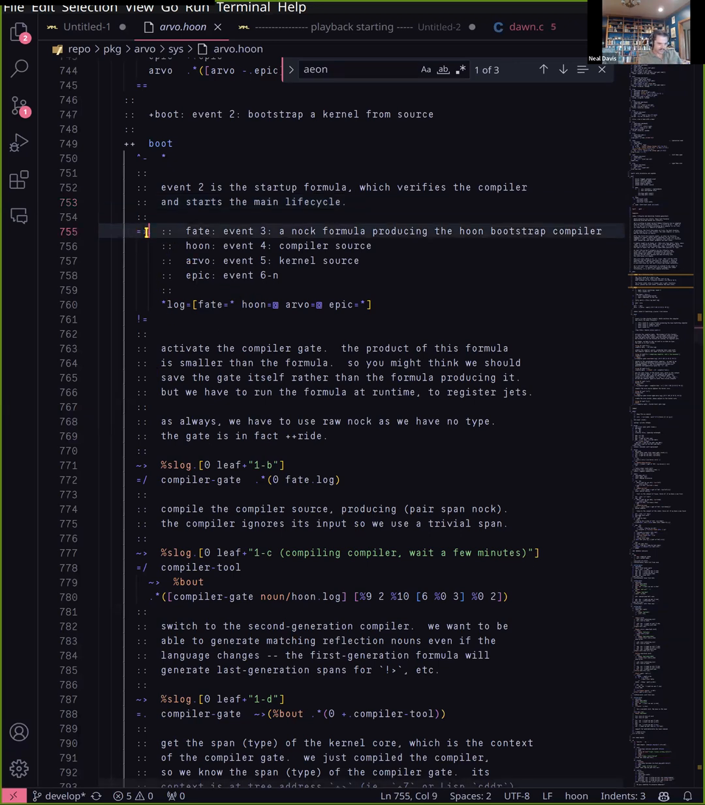So we're going to tis-gal that, and then we're going to zap-tis, running these particular events here. And then we're going to lead into, so we have eon, boot, fate, hoon, Arvo, and then epic is whatever's left after that, right? The rest of the log.